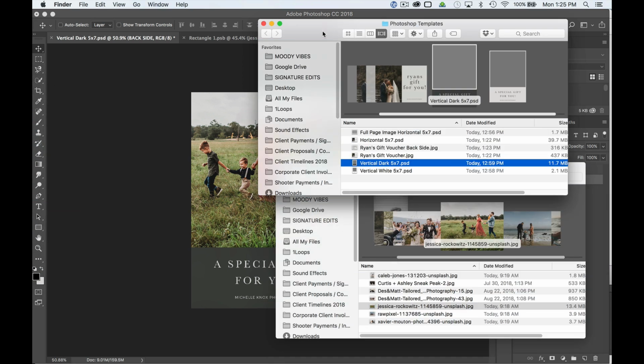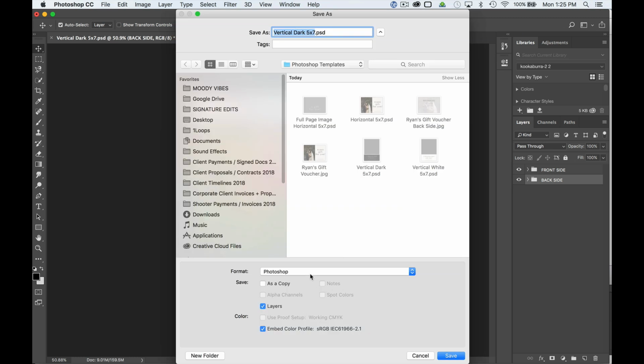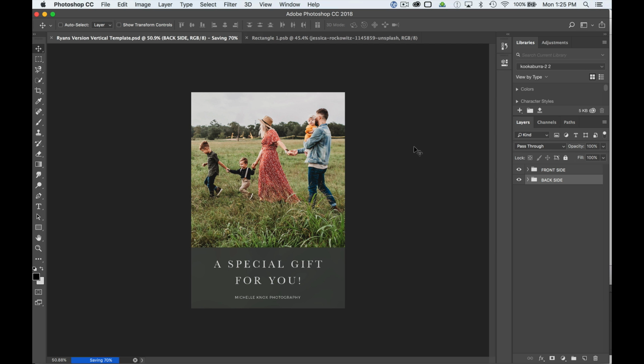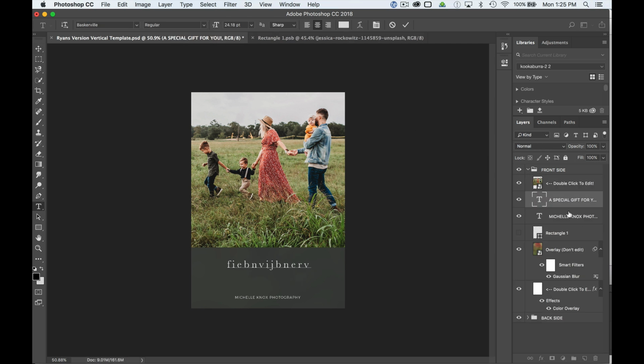So to do that, once you first open your template, you just hit Command Save As, Shift Command S, and we would save it as a Photoshop file. And I go Ryan's version vertical template. Now I have my own file, and I can make whatever changes I want to in the world. And when I save it, I won't overwrite the original template. So that's one little suggestion there.